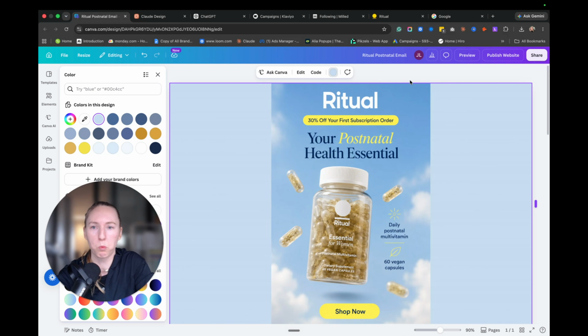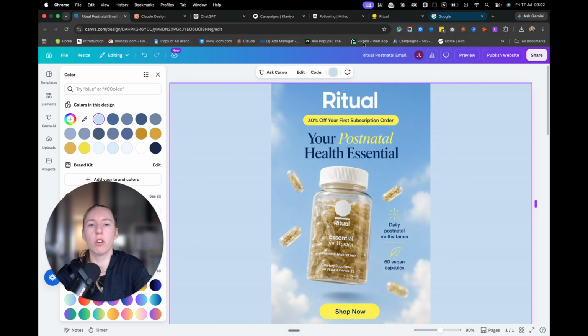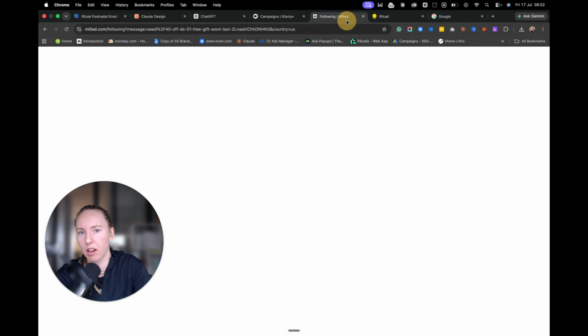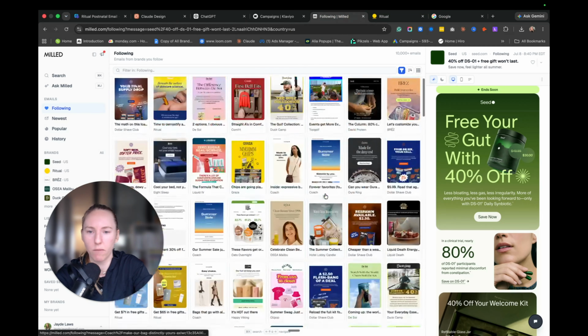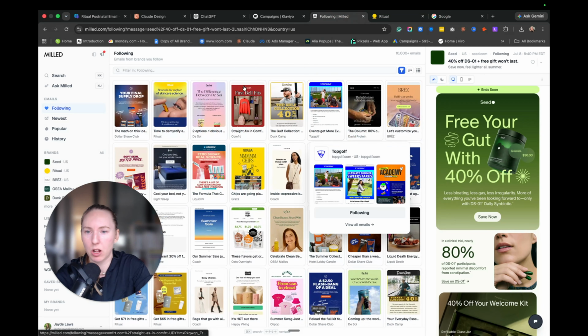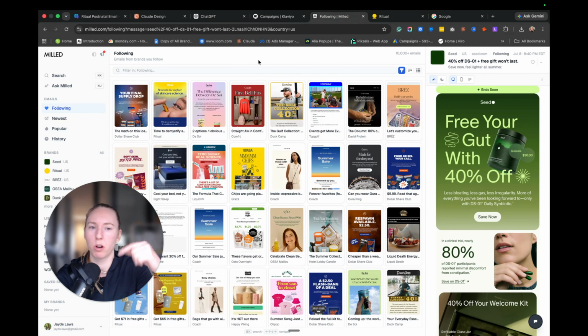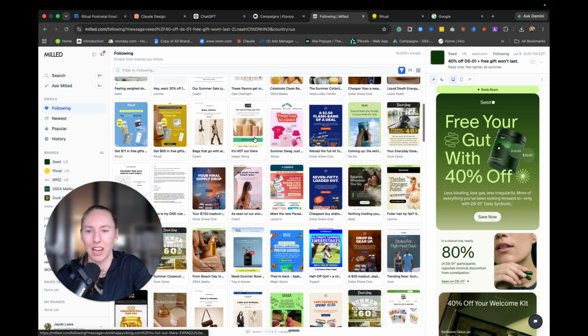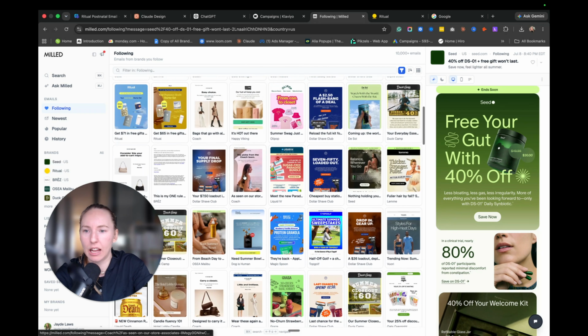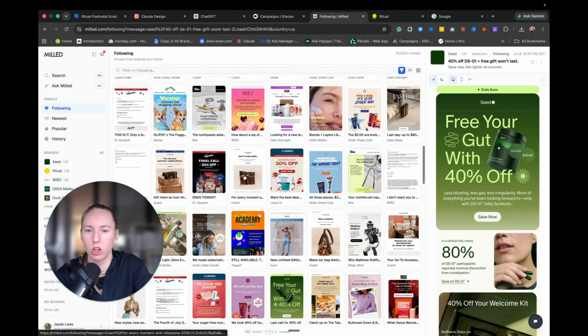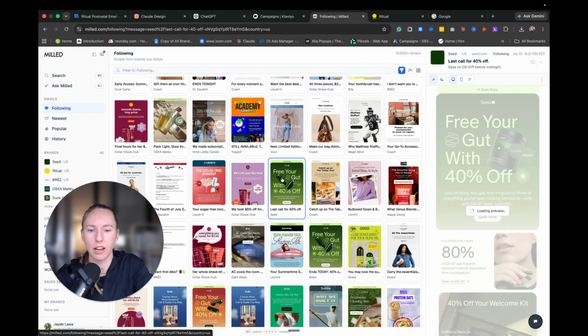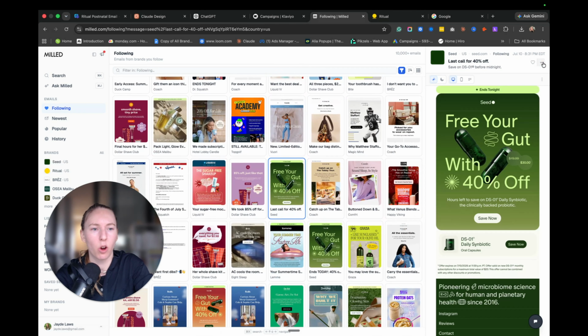So step number one, what we want to do is we first want to go and gather all the assets. Now, personally, I love using mold.com, and all you want to do is find an email inspiration that you want to take, because we're going to prompt ChatGPT and we want to prompt Claude with this specific email. So what we're going to do is we're going to go and take a look at a few emails. And personally, I really like this one from Seed. So I'm just going to go ahead and I am going to download it.